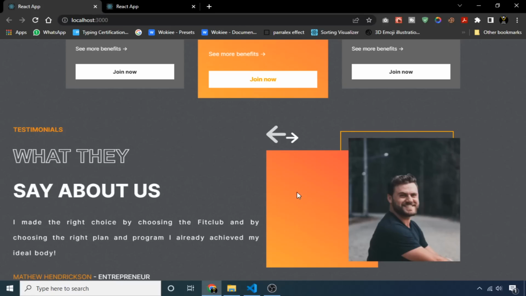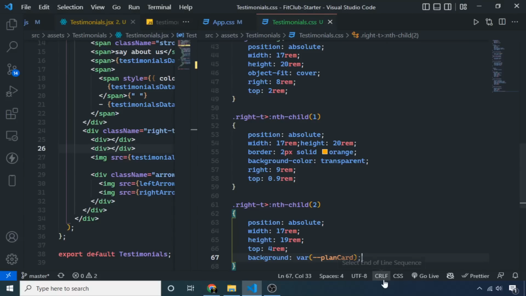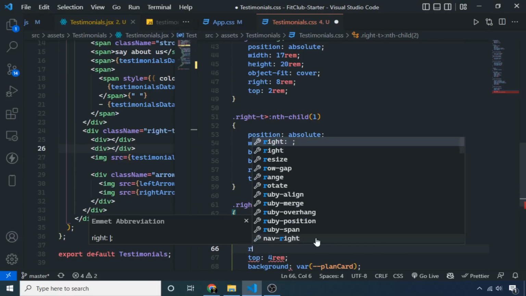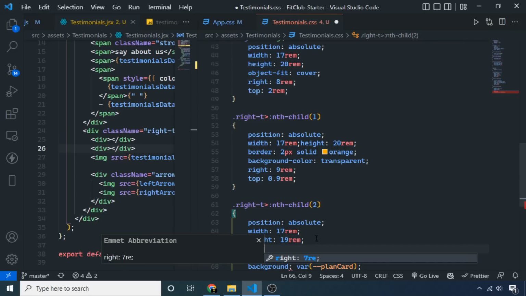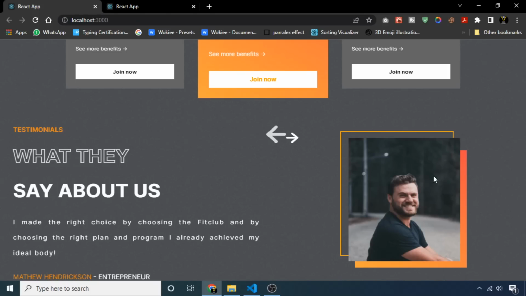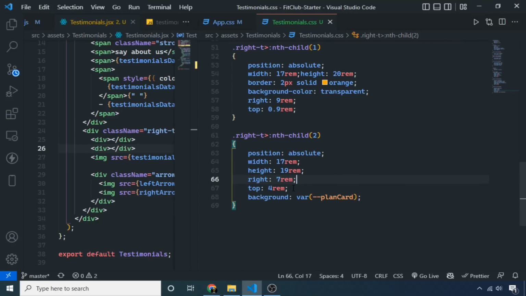And yeah, now it's here but still it's not in the correct position. Let's see why. So here if I specify its distance 7 rem from the right side like this, now it is also in the correct position. Let's correct the position of these arrows.